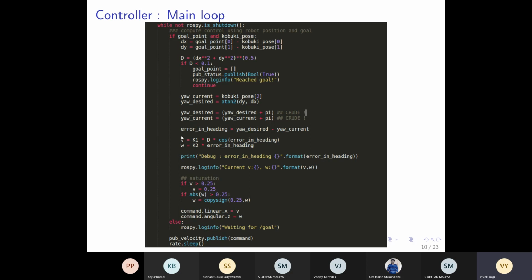Now there is one more thing. If your v and omega are very high, your robot wheel can slip. When the robot wheel slips, the robot's internal odometry estimate will become erroneous.